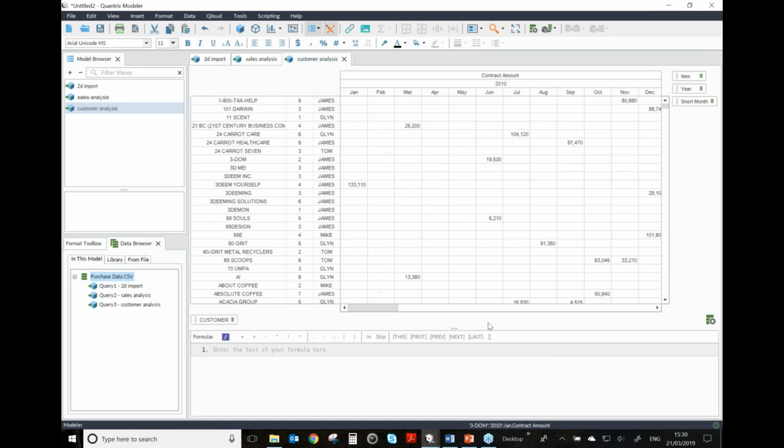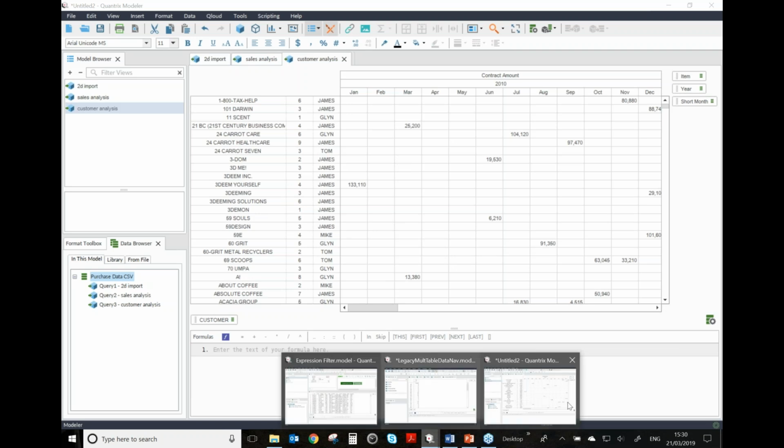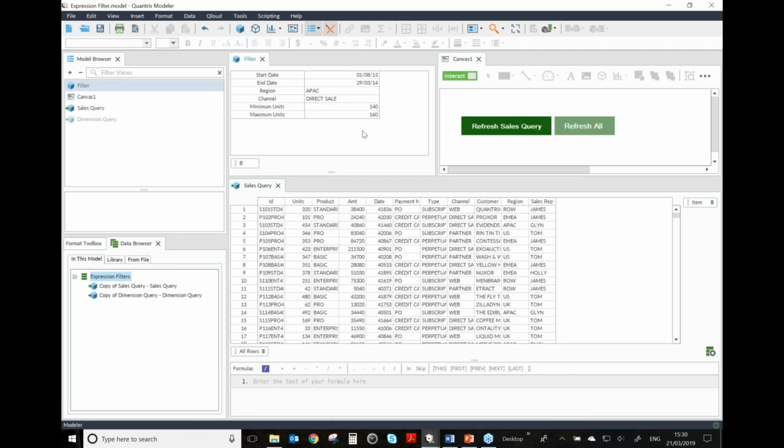I'm going to click OK, and that again is a matrix like any other matrix in Quantrix. So I'm going to switch over to a different model. Here's one I made earlier, just to show you some of the new functionality that we've added around expression-based filters.